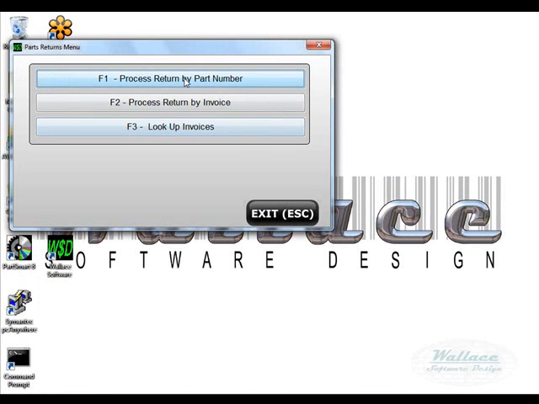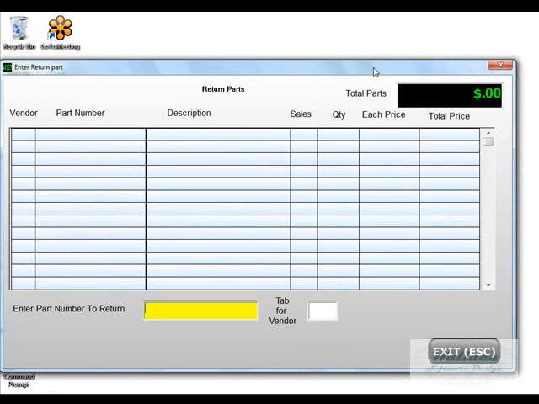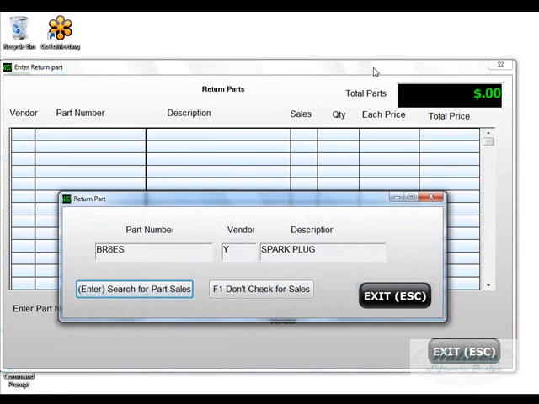Let's do a pot return in another way. Let's suppose that we're just going to key in a pot number. Maybe we don't know exactly when he bought it. So in this case, we type in a pot number. It's going to come up and say, okay, that's a spark plug, that's the pot. If that's the right pot, then we have two options here. We can search and it'll list every single invoice that pot was sold on, or we can choose don't check for sale. I'm going to tell you in a few minutes why you'd want to use that. But first, let's check for sale.